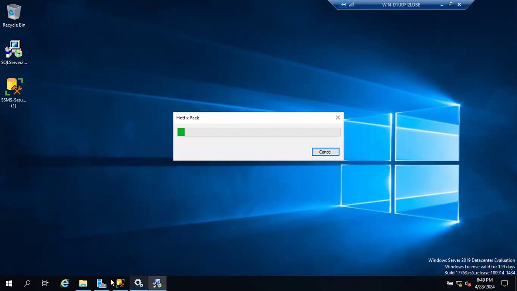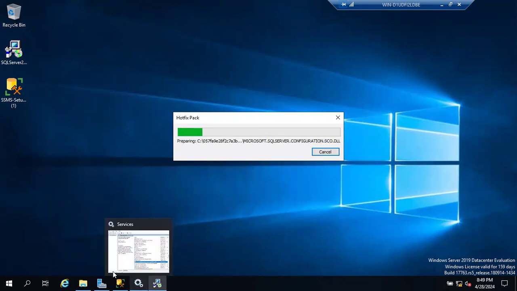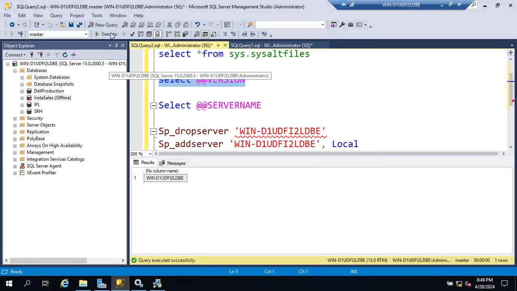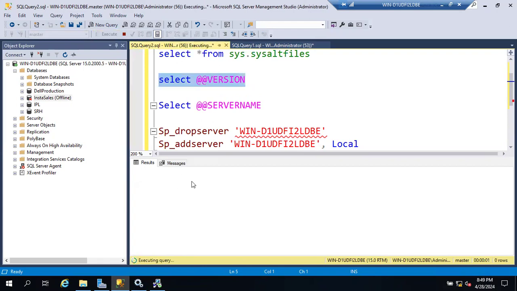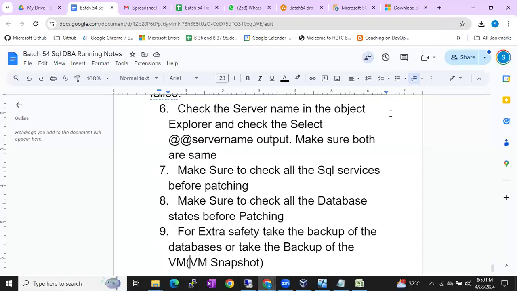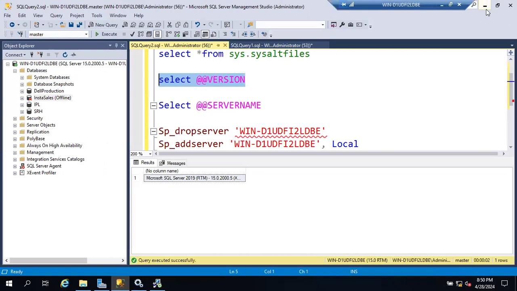Okay, before that, check here. What can you see in the output, guys? sp_whoisactive, sorry. Selected version: only the build number you can see. After patching, you can see the change here. I'll show you. As of now, you can see only RTM, right? And remember this number, 15.0.2000.5. Before patching, it is 2000.5. Let's check after patching.